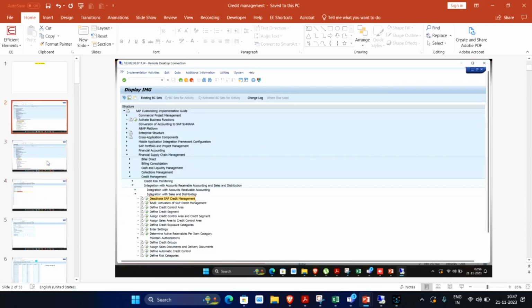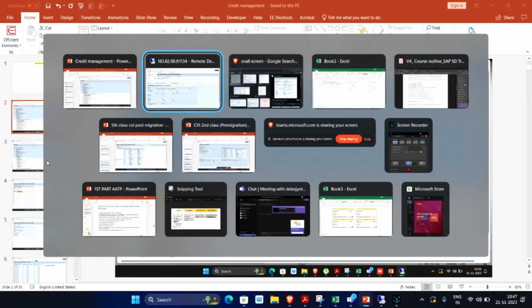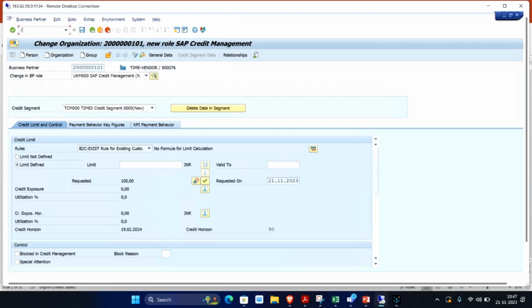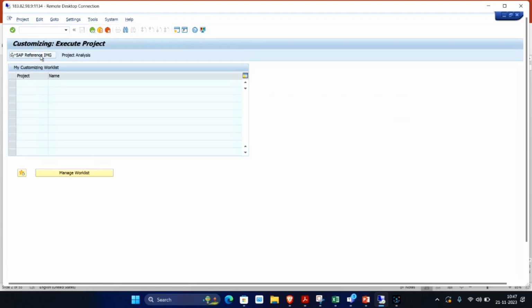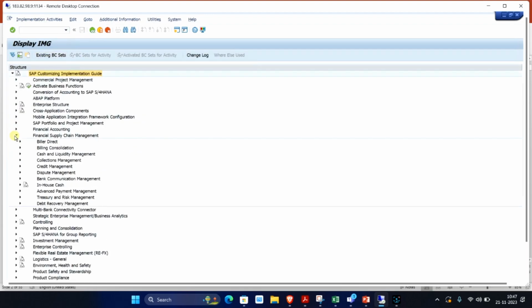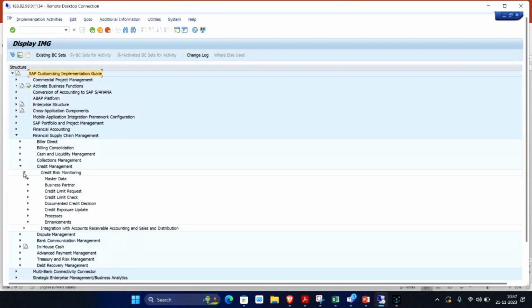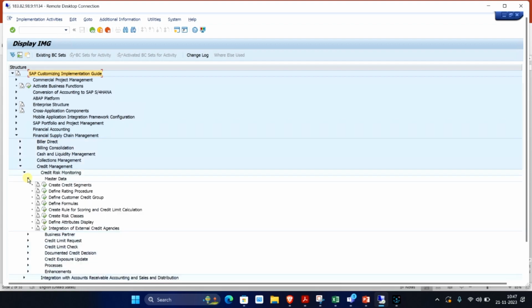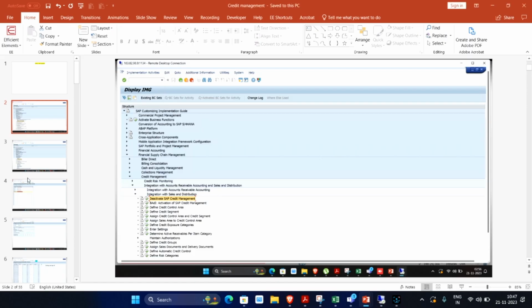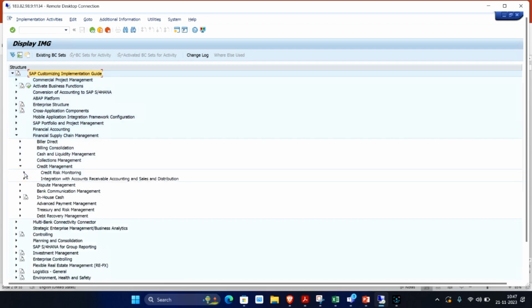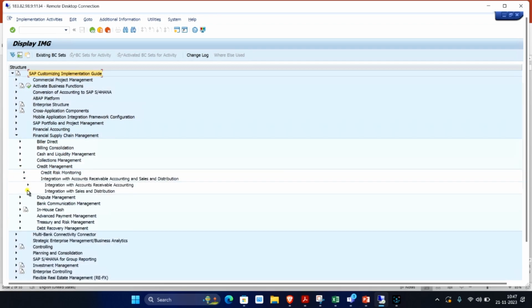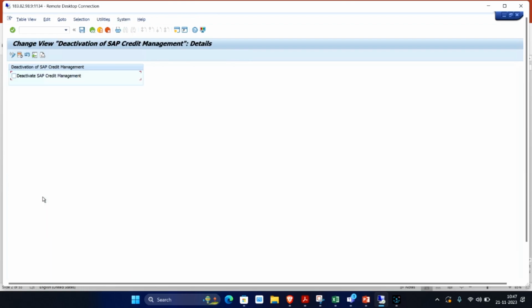Okay, so deactivation of SAP credit management. I was talking about this. So we'll go back there. SPRO, SAP Reference IMG, Financial Supply Chain Management, Credit Management, Credit Risk Monitoring, Integration with Sales and Distribution, Deactivate. So if you deactivate, then SAP credit management will be deactivated. FSCM will be deactivated. So just a setting. That's all.